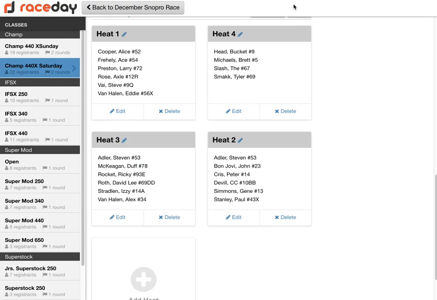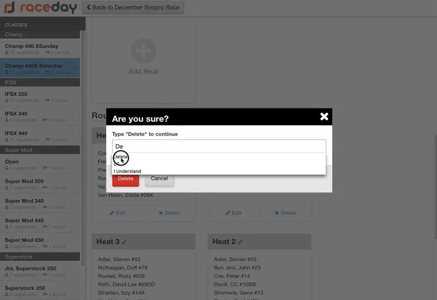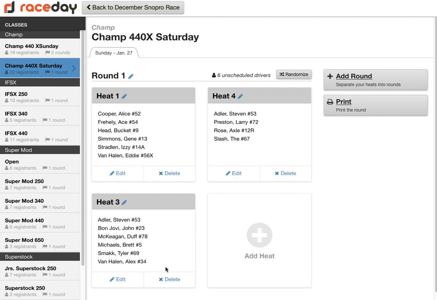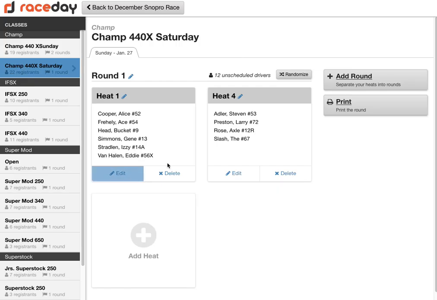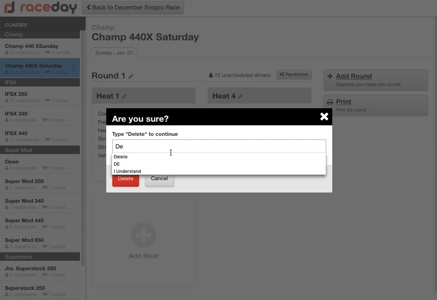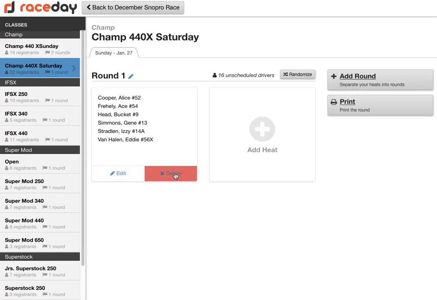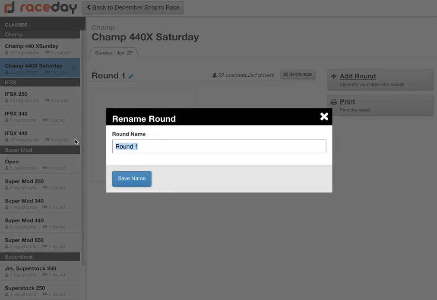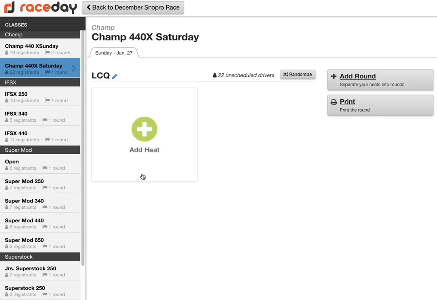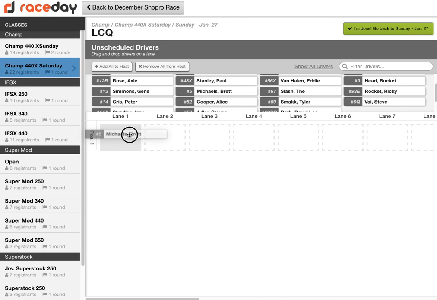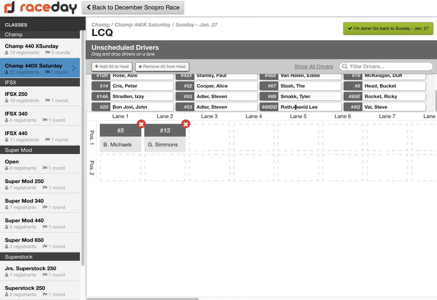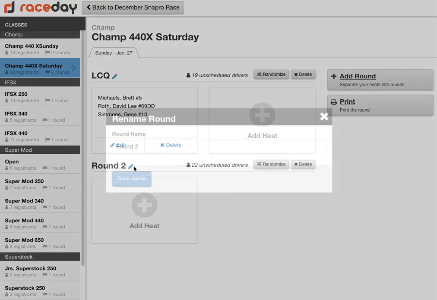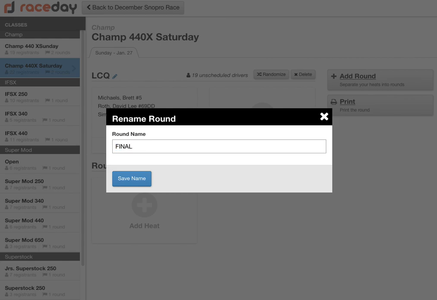And basically we're going to do the same thing here. We're going to delete the earlier races that were already run. Delete these extra heats. It's asking you to do that every time just to make sure you don't accidentally biff one and delete it when you didn't really mean to. Okay, same thing here. We're going to give these guys an LCQ. And we'll go in and add Brett Michaels and Gene Simmons and David Lee Roth to that one. Okay, then we're going to add a round. And our round is going to become our final.